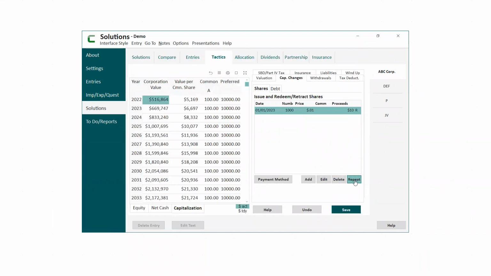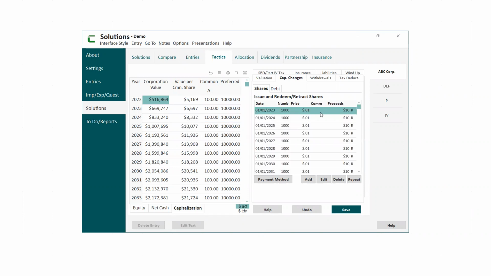And what I'm able to do is repeat that. So I could say after this year, I want to repeat it every year for the next 9 years. So we see the redemptions going on through 2031. But I want you to notice when I click save that the capital structure now shows the redemption of those shares every year down to 2031. And then at that point, there are no preferred shares outstanding.